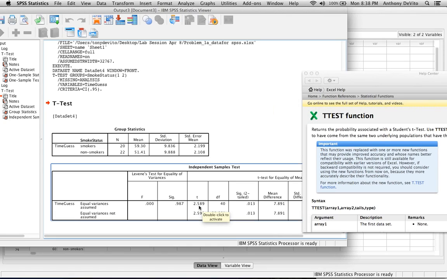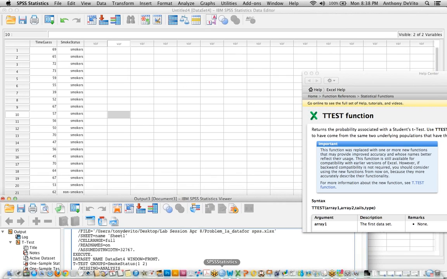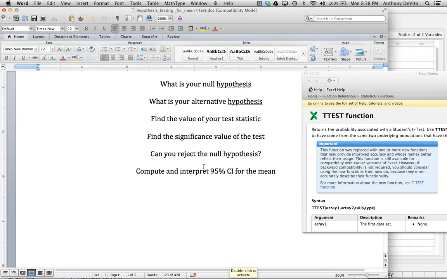That t-score of 2.589 represents a two-tailed significance, or p-value, of 0.01, 1.3%. Exactly the same thing that we got when we performed this test using Excel. Okay, so now I'm going to go back to our Word document here.